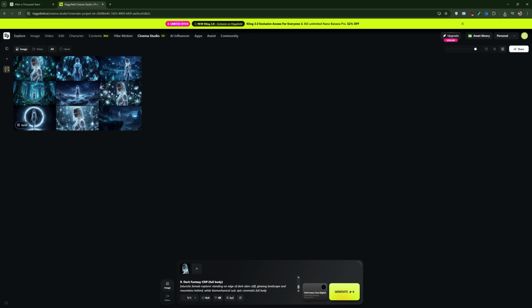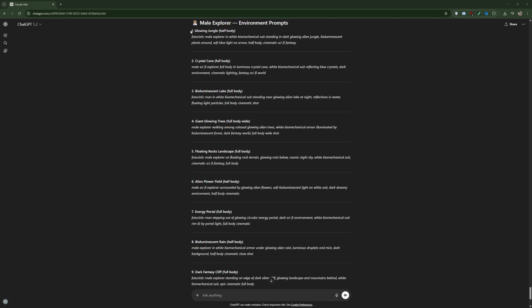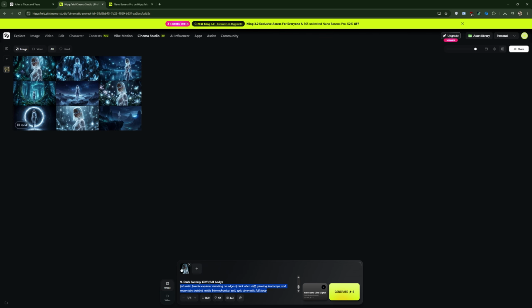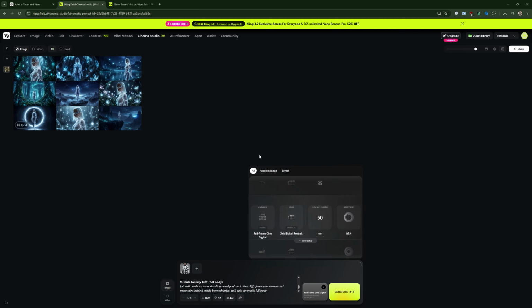Now we will create the male character. Copy this male character prompt from ChatGPT, go to Higgsfield, upload your male character image, and paste the male character prompt here. This is really the amazing feature, the camera controller. And as you can see, the camera options are there. Lots of camera controls. You can change between different camera lenses, focal length, aperture, everything.